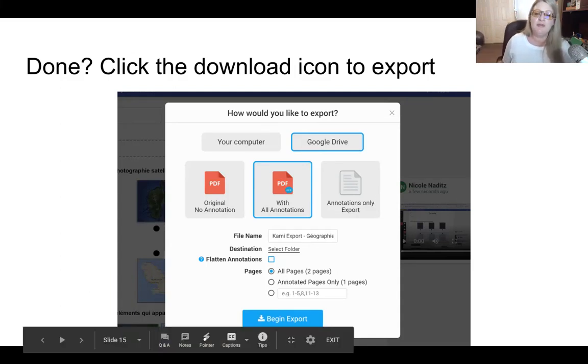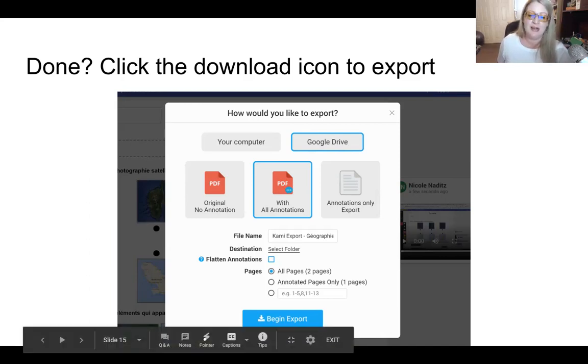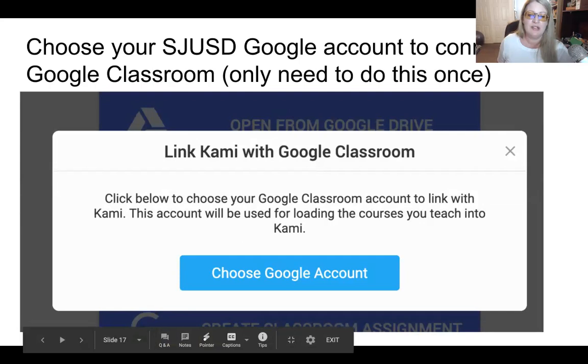You can choose a different folder. It will give you a chance to rename it if you need to. And then you're going to hit begin export. And then after that, you're going to assign your work.